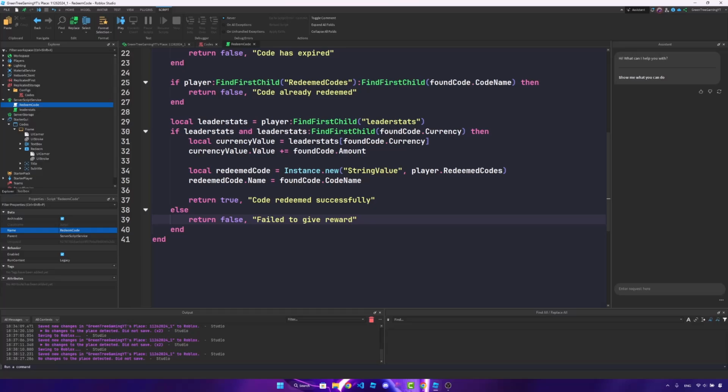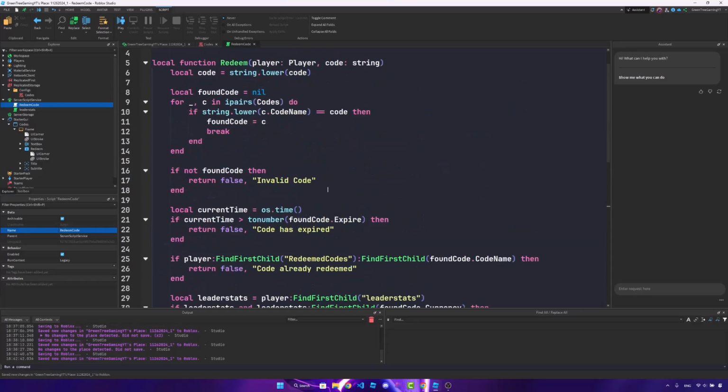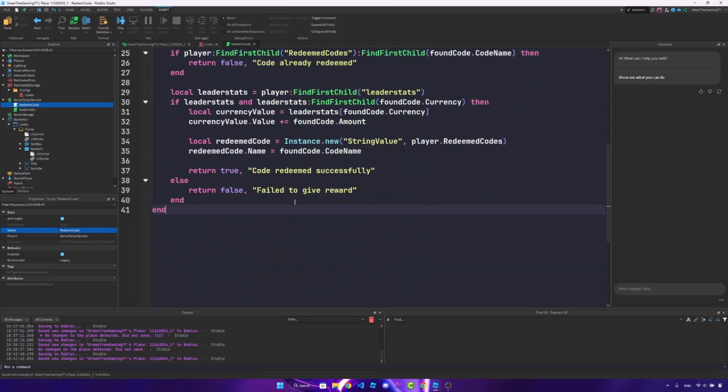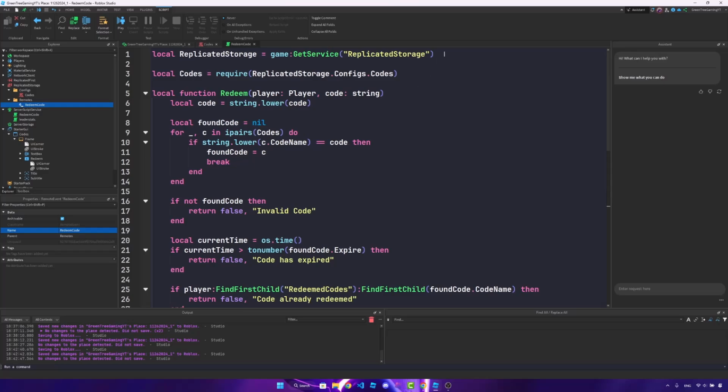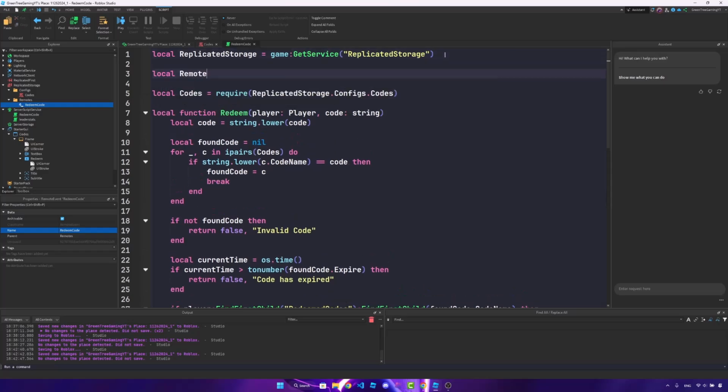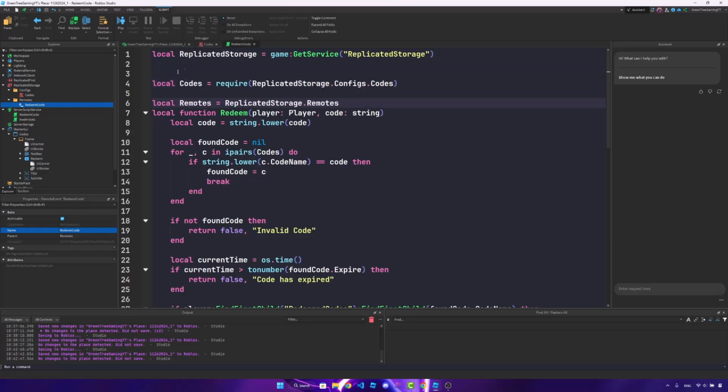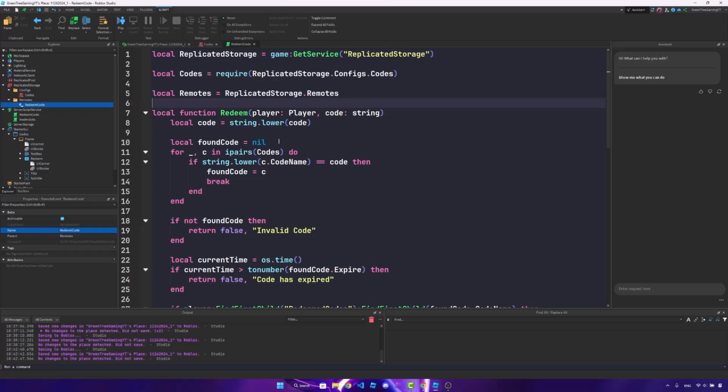Awesome. Now that we are done with the redeem function on the server, we need to find a way to give this back to the client. We haven't coded the client yet, but while we're in the server, let's just do that. So let's create a new remote event. In ReplicatedStorage, new folder, let's name this Remotes, and a new RemoteEvent, which I'm going to name RedeemCode. I'm going to go back to the top and say local remotes is equal to ReplicatedStorage.Remotes. And actually, let's move that to the bottom.